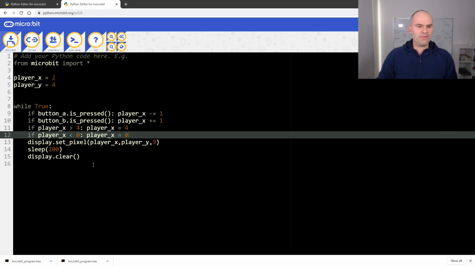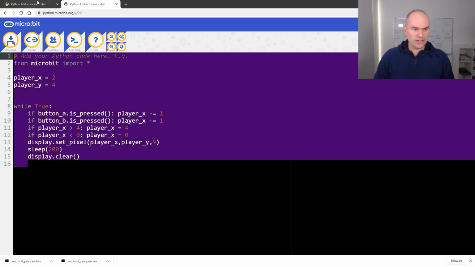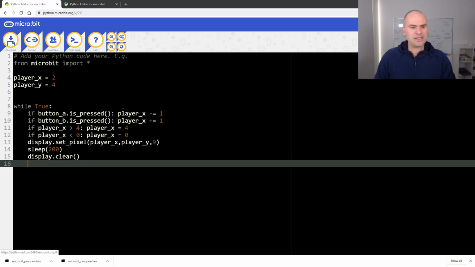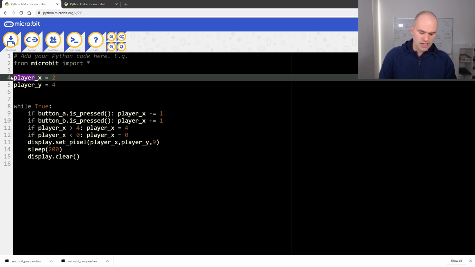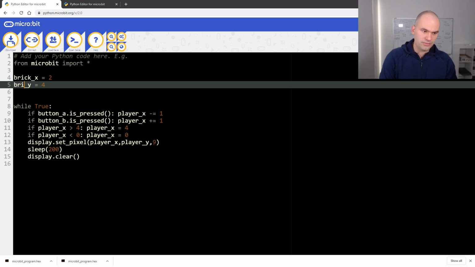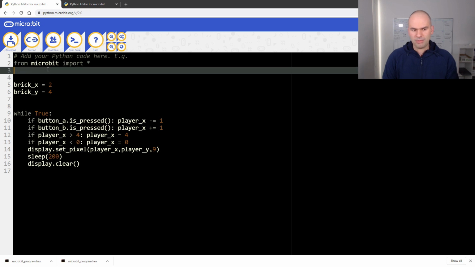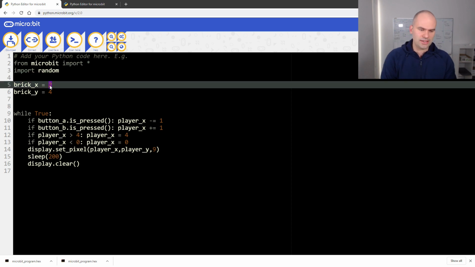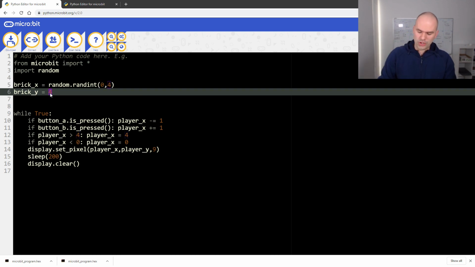In fact, I might just copy this code and have a think, because there's some similarities, right? There's going to be brick X. There's going to be brick Y. Now, brick X is going to be random, right? Because you want the brick to fall from a different place. So we're going to import random, and brick X is going to be random.randint 0 to 4. Brick Y is going to be at the top, which is 0.